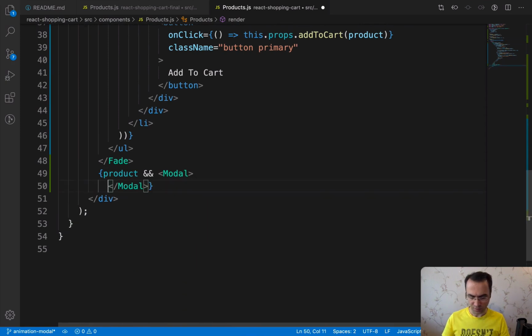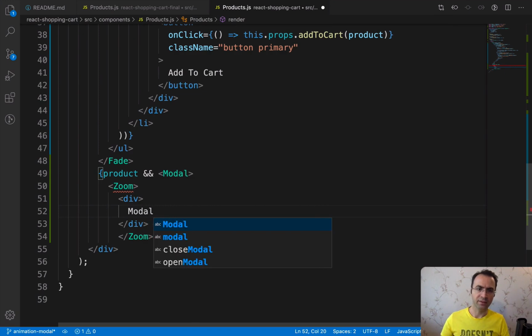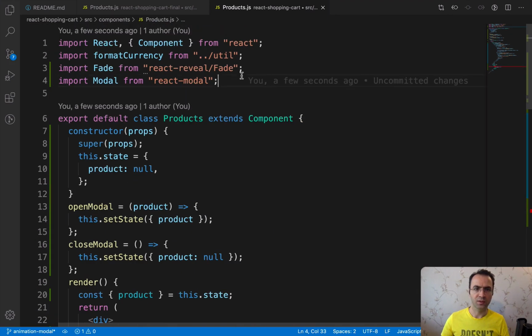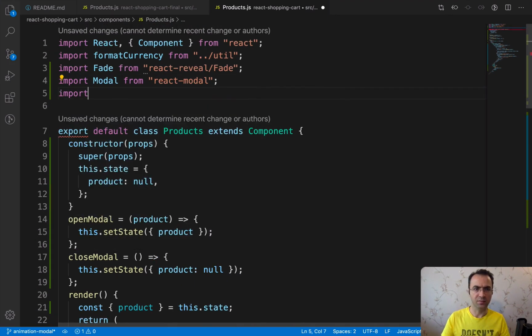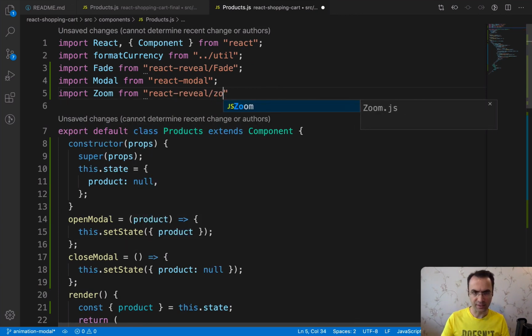And inside the modal, I'm going to use zoom effect. Inside the zoom, there should be a div, and I just set the title to Modal. Don't forget to import zoom like this. Import zoom from React Reveal/zoom.